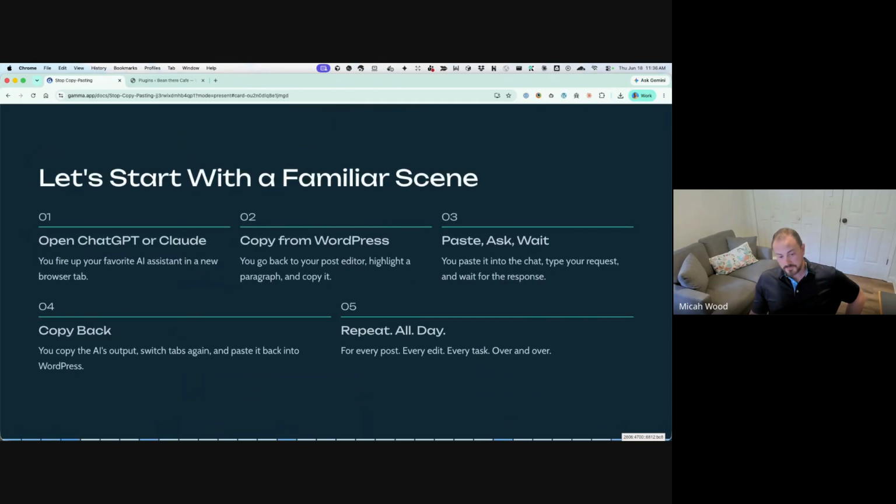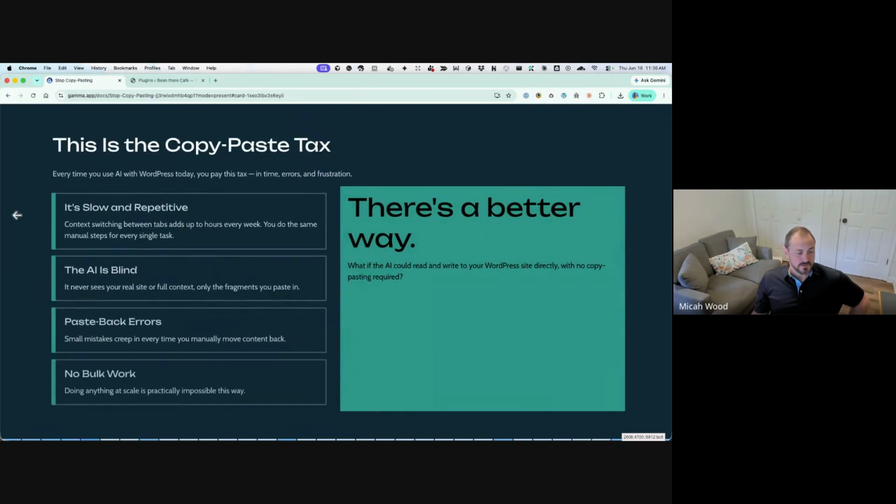This is the familiar scene I think most people think of when they think of using AI with WordPress. They'll open ChatGPT, copy some content in and say, hey, rewrite this or do this thing, and then they'll copy and paste it back in. There's this back and forth between the WordPress site and the AI chat. So we want to avoid that. There is a better way, which is obviously to use AI directly within WordPress.